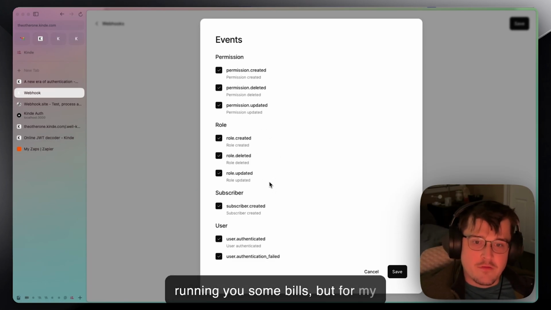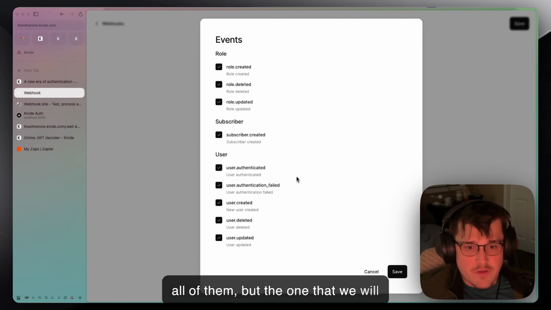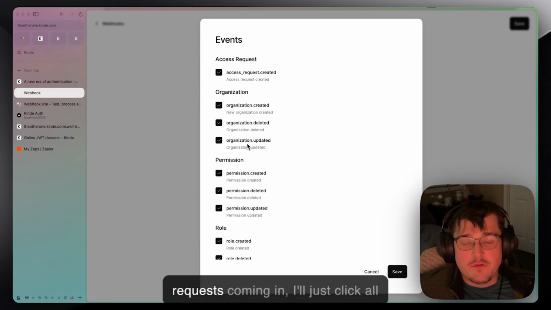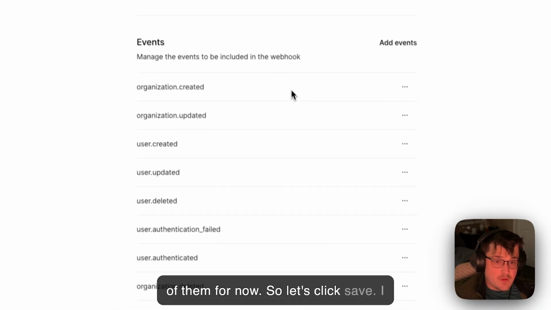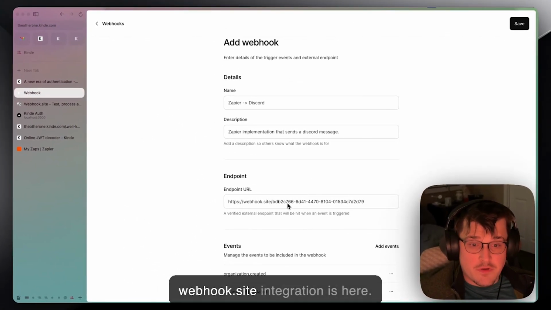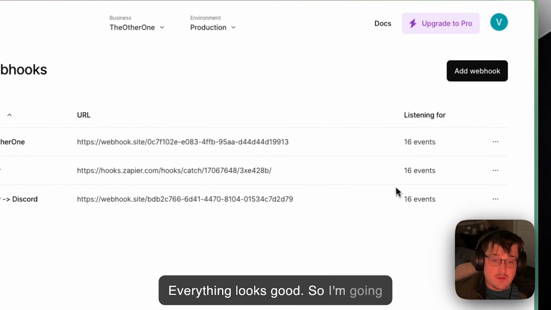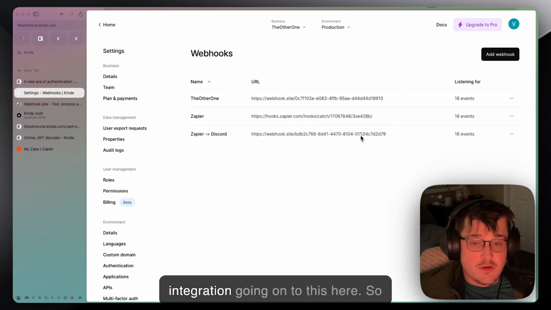But for my little example here, I'll be selecting all of them. The one that we will be looking for is the user authentication, but just to see all the requests coming in, I'll click all of them for now. So let's click save. I have all of my events here, and the webhook.site integration is here. Everything looks good, so I'm going to click save on the top right. Now we have the Zapier to Discord integration going on to this here.